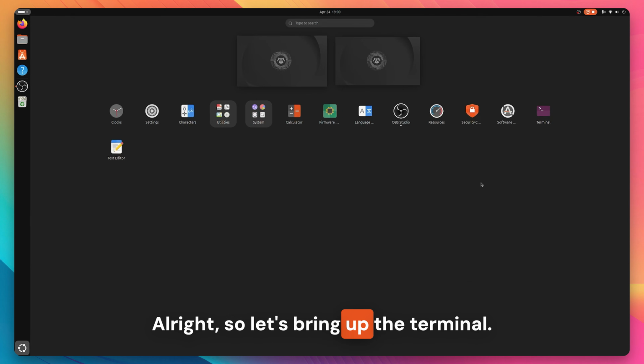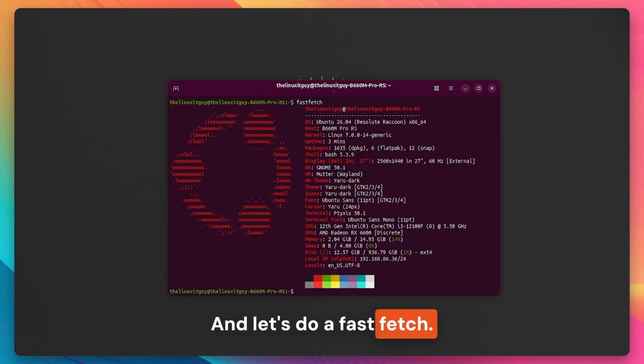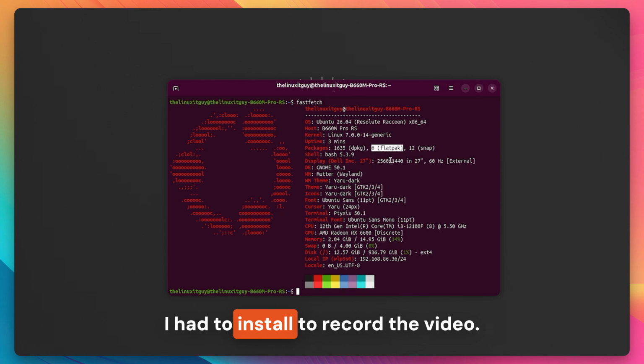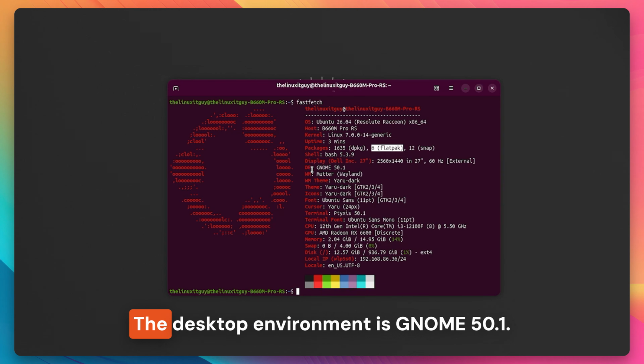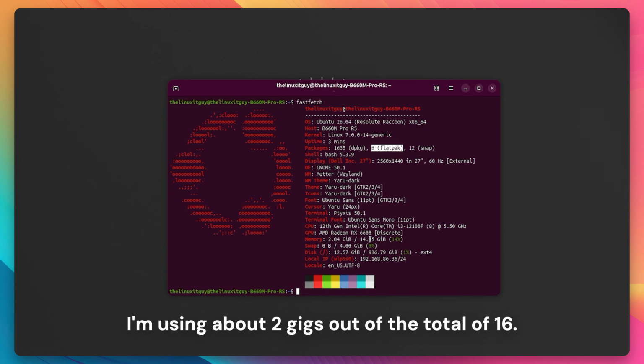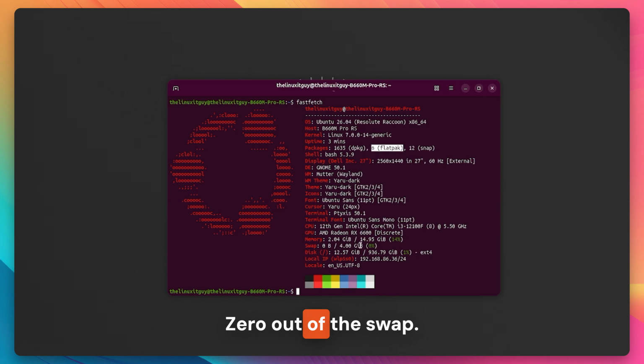All right, so let's bring up the terminal, and let's do a Fastfetch. And we're running Ubuntu 26.04, Linux kernel 7.0, shell is bash 5.3.9. These Flatpak packages, these are the tools that I had to install to record the video. The desktop environment is GNOME 50.1. Windows Manager is Mutter using Wayland. I'm using about 2 gigs out of the total of 16, 0 out of the swap, and I've got a 1 terabyte hard drive.